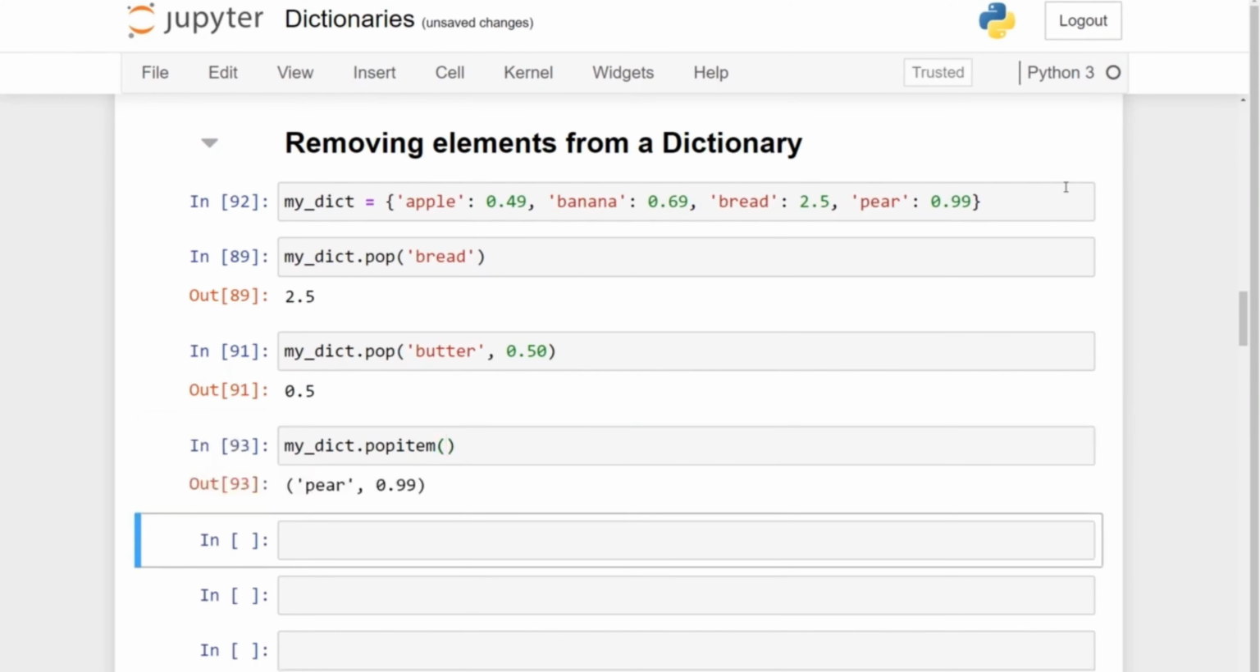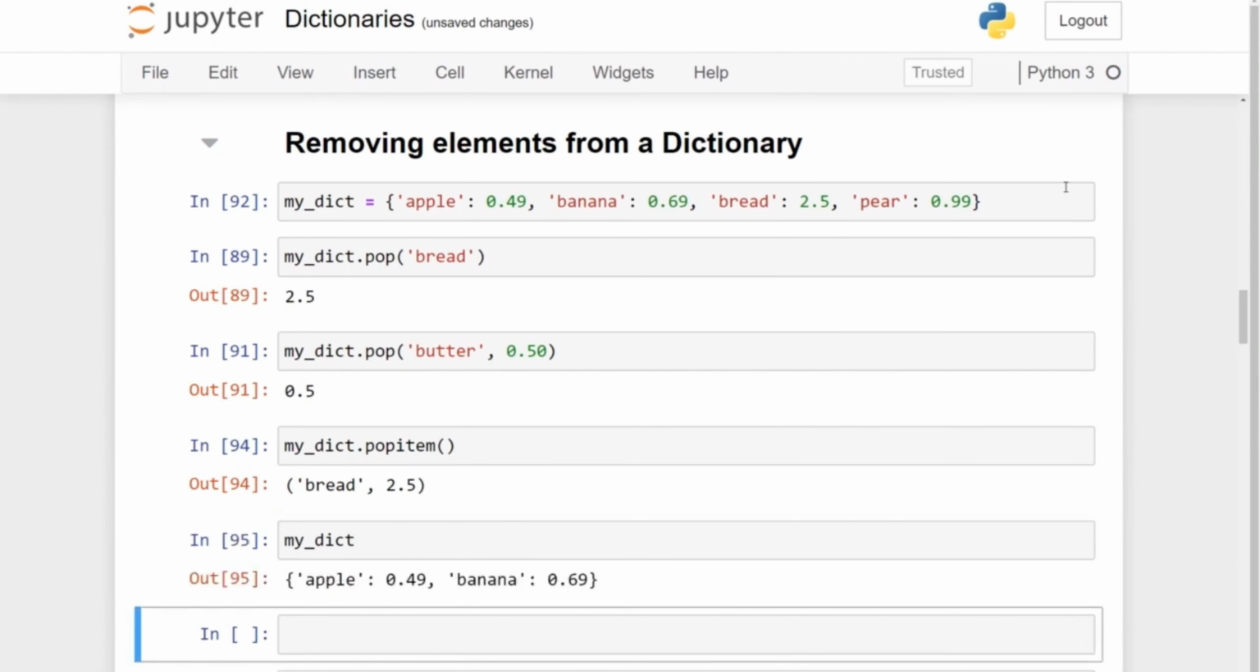When we run this method, you can see that we return the item with the key pear and the value as 99p. If I were to run the popitem method again, we return the item with the key bread and the value £2.50. So this is a way of being able to remove an item and return it as a tuple.